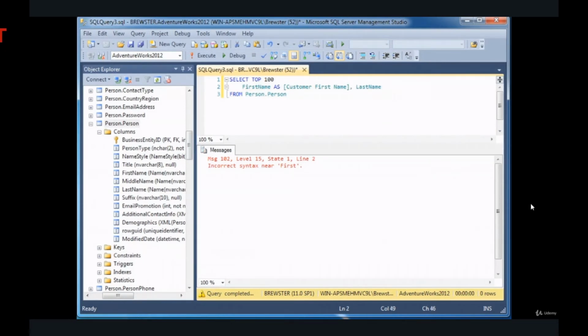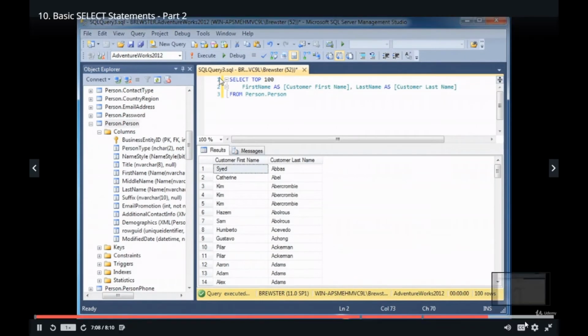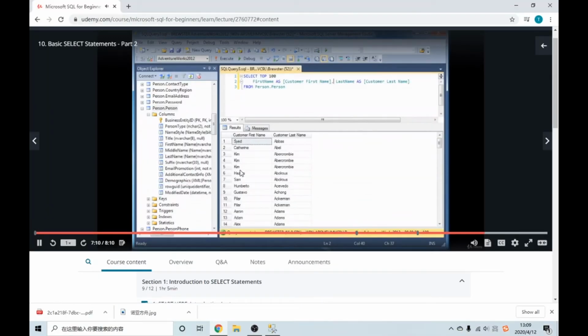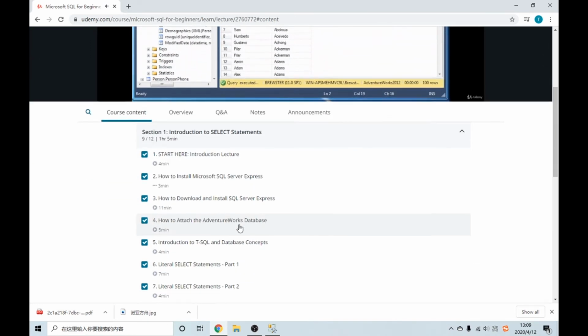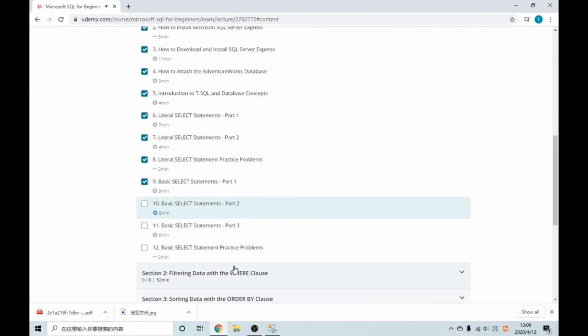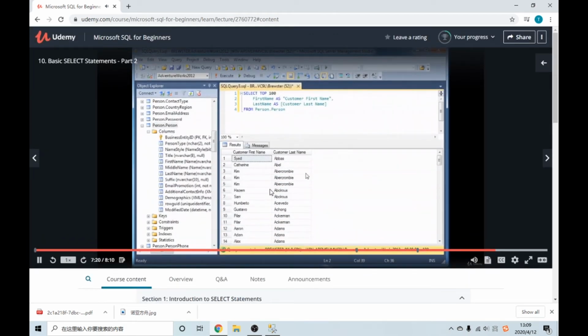Let's do the same thing for last name. So let's give this the alias customer last name. Again, enclosing it in square brackets. And when I execute the query, you'll see that both columns now have a column alias specified. If you want, and this is a matter of personal preference, you can replace the square brackets with quotation marks. That also works.